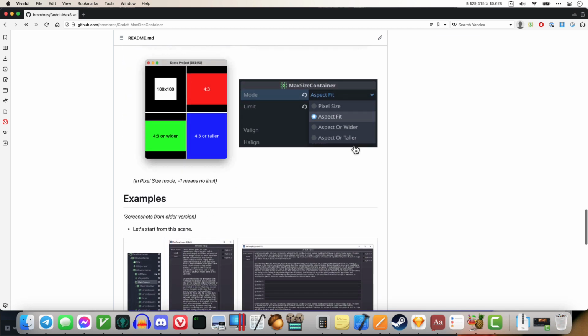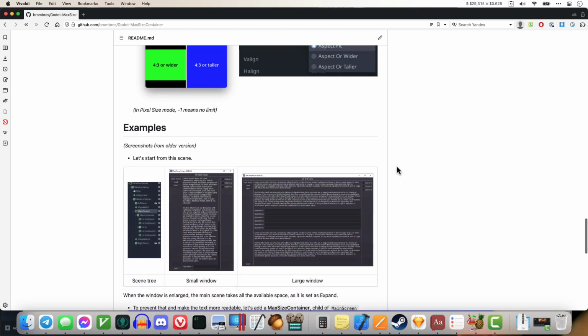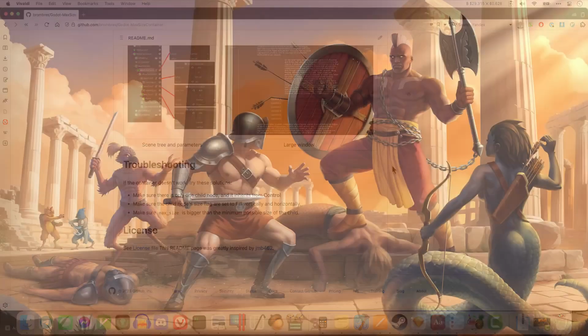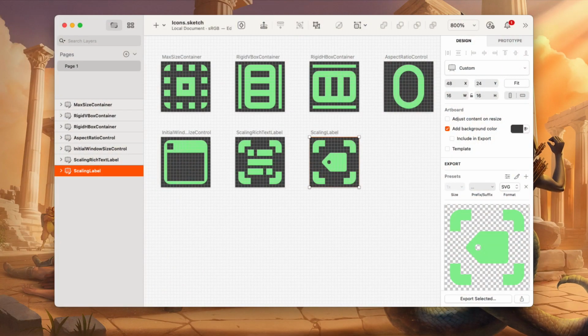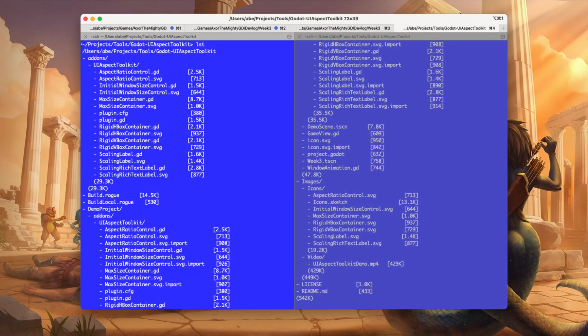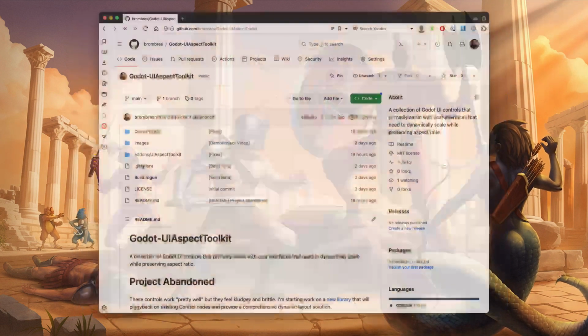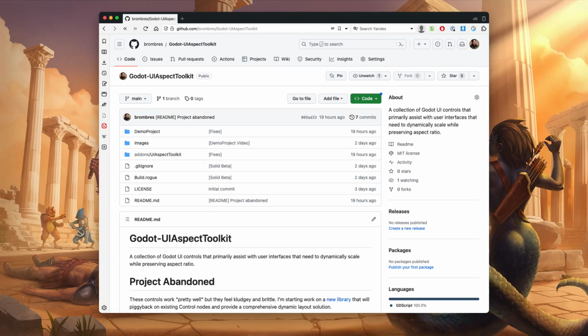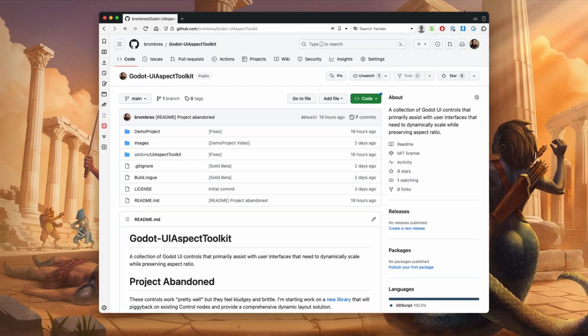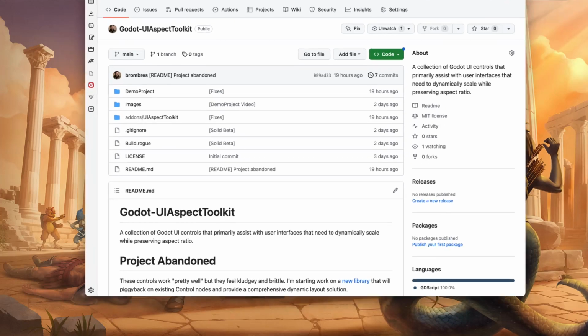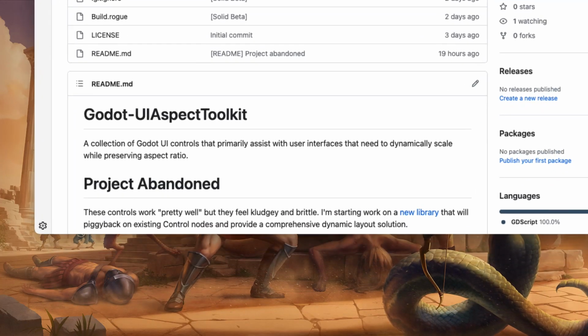It seemed like a piece of the puzzle, but I needed additional custom nodes. I made a series of custom nodes along similar lines, and I packaged them up along with MaxSizeContainer into a new Godot plugin library called UI Aspect Toolkit. Of course, I eventually realized that I just couldn't accomplish what I wanted by hacking the existing system. I needed a new system.